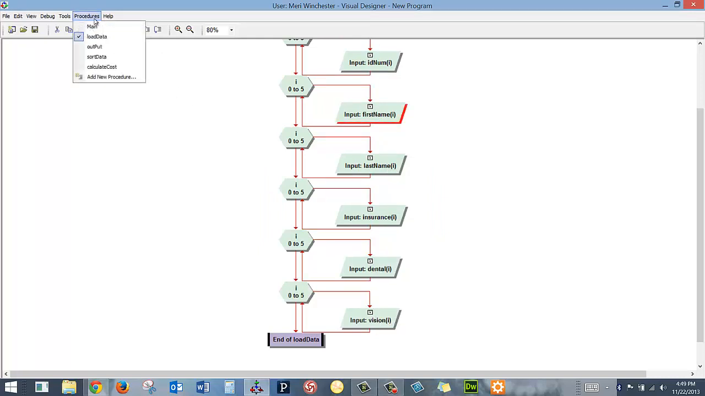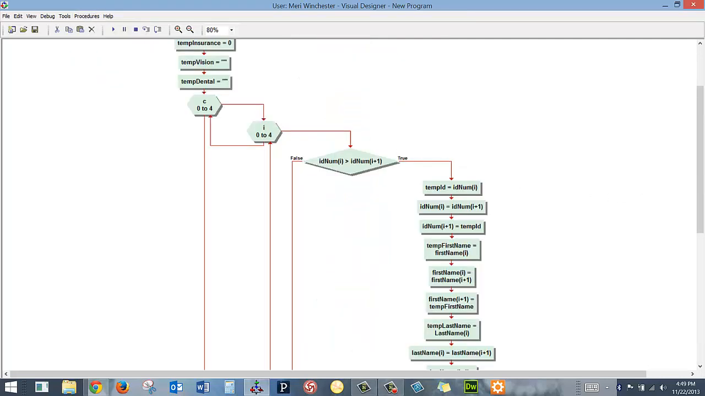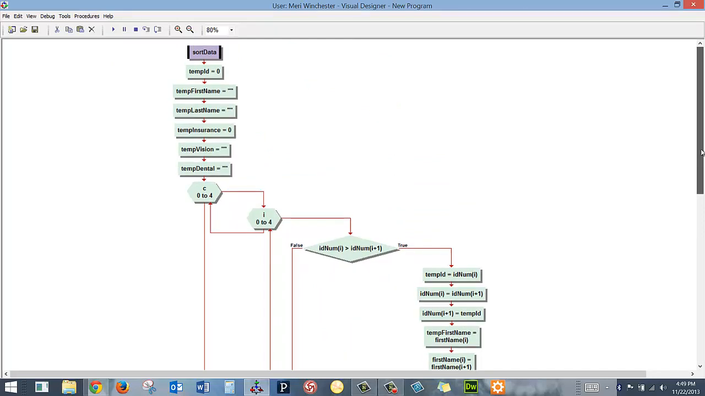And I will do that for each variable that I need to load. I have other procedures that I've created. I also have a sort data, which I do second. So after I've loaded it in, I create temporary variables, and these are local. They'll only work inside of sort data. Once this procedure is over, they no longer exist because they're out of scope.